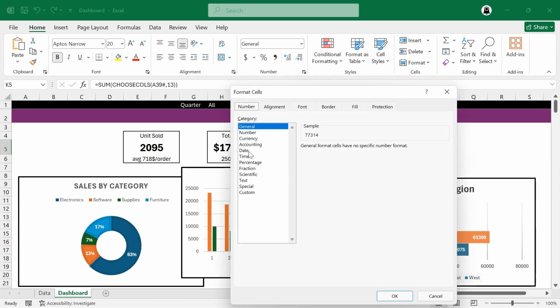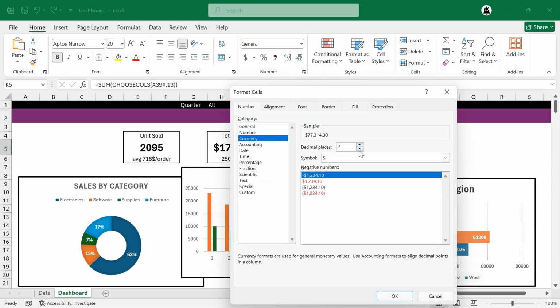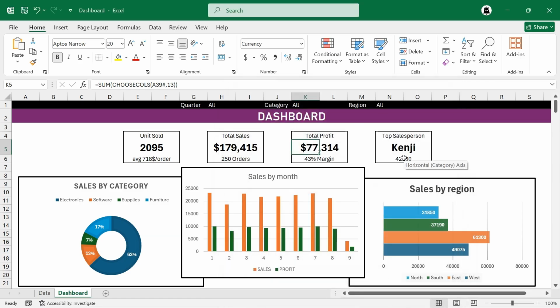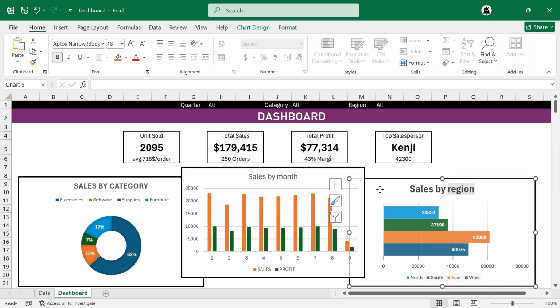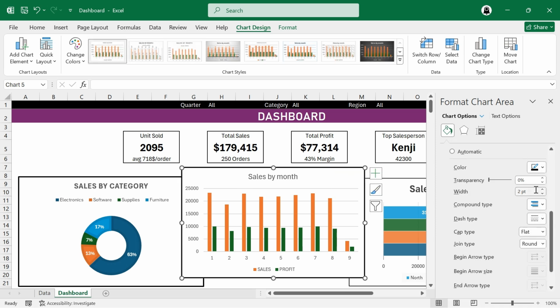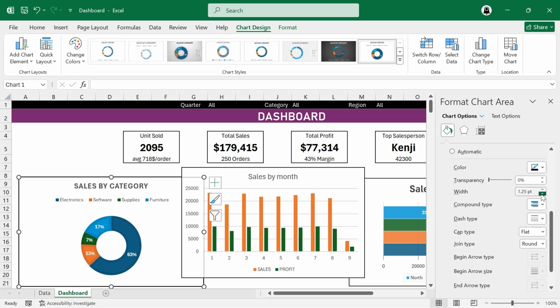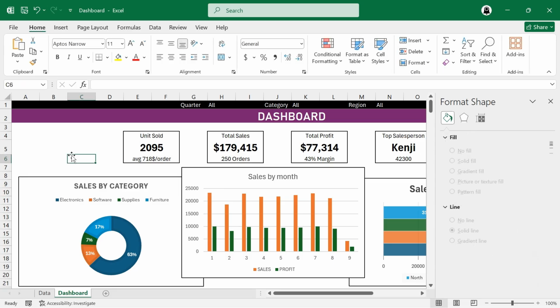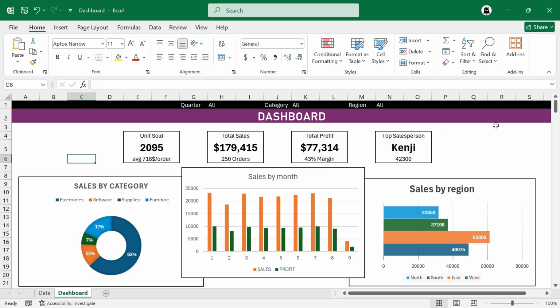Repeat the same steps for the total profit KPI. Now, both KPI cards display their values in a consistent currency format. You can also refine the appearance of the charts by adjusting the border thickness, resizing the chart titles, and applying any additional formatting that matches your dashboard style. After these finishing touches, your dashboard has a clean, professional look, just like the one shown on the screen.